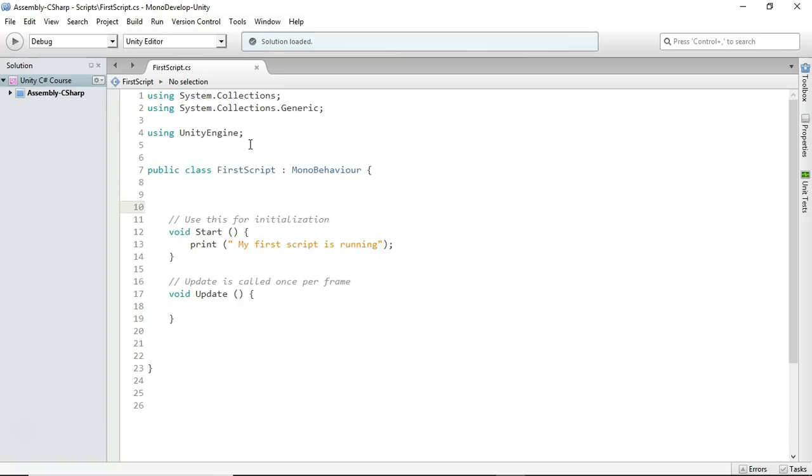Now let's go back to namespaces. As I have said, everything that Unity has created for us is inside this UnityEngine namespace. So this MonoBehaviour class is also inside this UnityEngine namespace. So let's go ahead and delete this UnityEngine namespace and let's see what happens.